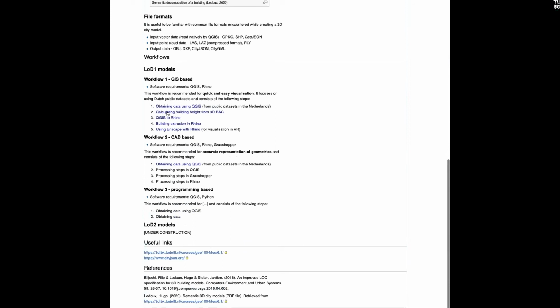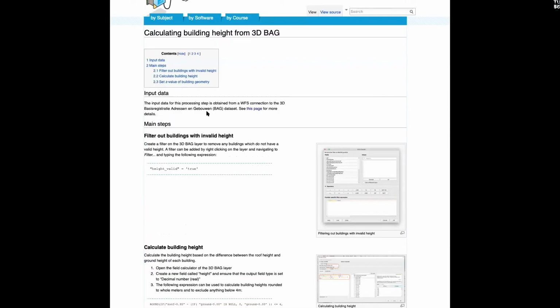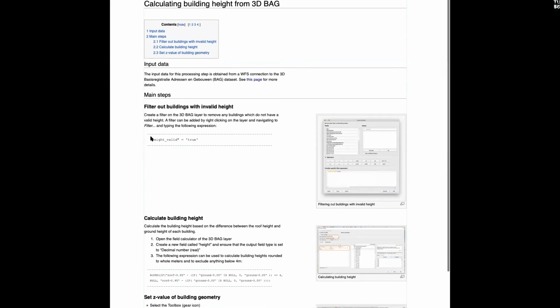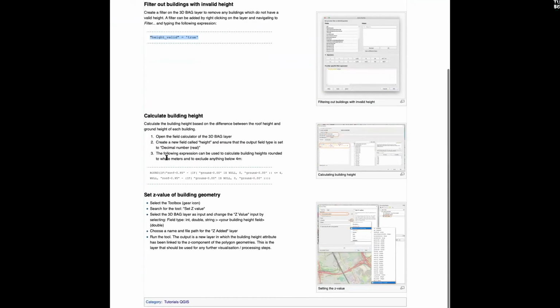And in this one, you will see calculating building height from 3D BAG. And here it's explained exactly this, what I repeated in my tutorial. So it's about filtering out the valid heights with true. And this is the formula I used to make a new field and round off the height. But of course, you can do it a different way. I made the decision to reduce it and to limit the number of different heights from the buildings. But of course, if you want to do it with centimeter or decimeter accuracy, you're welcome to do that. Does this answer your question?